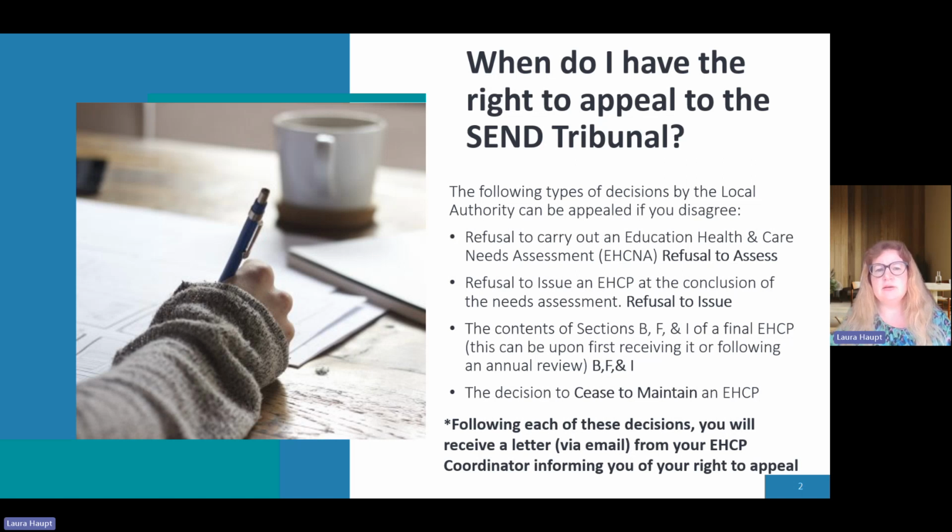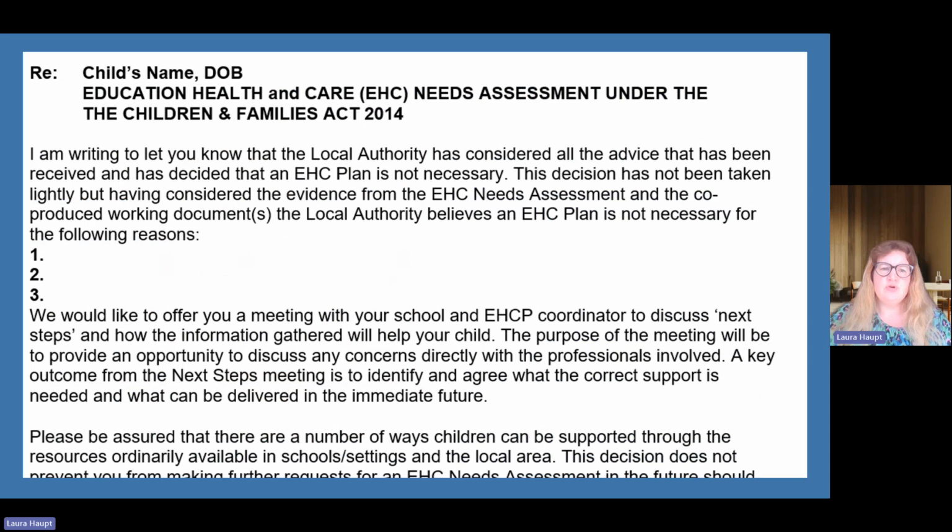The other instance that is relevant for this kind of appeal would be if you've just had an annual review, and following your annual review, your EHCP has been amended and finalized. And if you are still in disagreement about what's listed in sections B, F, and or I, then again, you'll receive your final EHCP along with a letter from the local authority via email, and that's what gives you your legal right to appeal. The letter that you receive usually will look something like this.